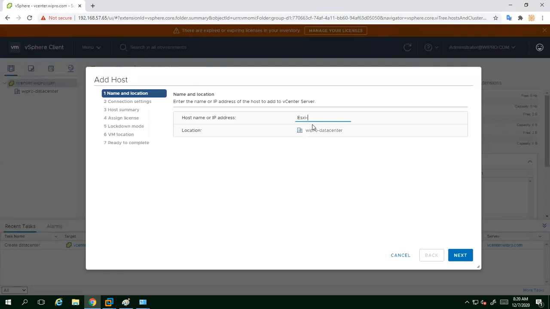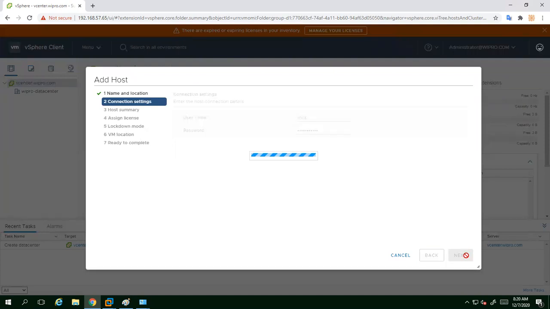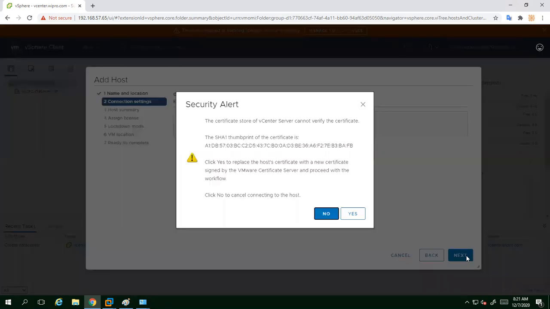So ESXi-1, that is my first ESXi. Next. Then he's saying like, who are you about? So here you have to give a credential only one time. Next. Okay. The next thing is asking for the certificate store of vCenter, cannot verify the certificate.